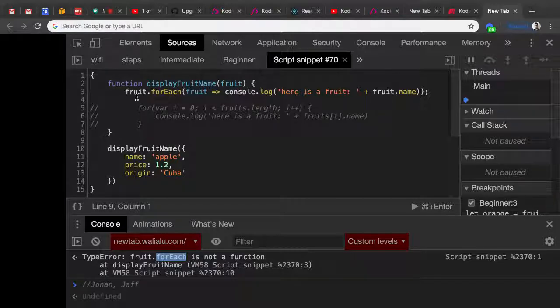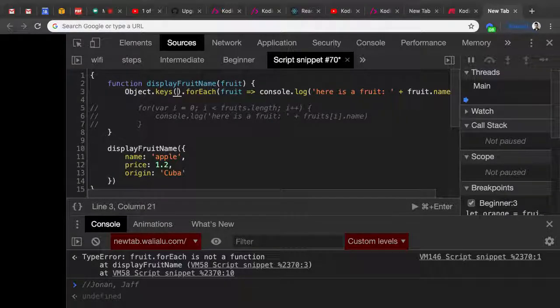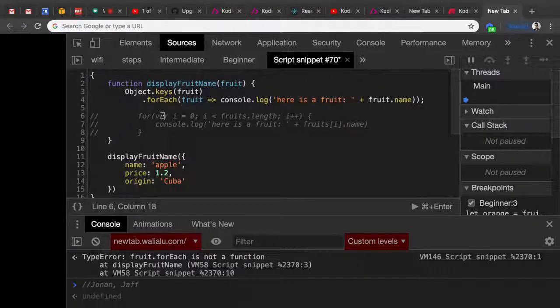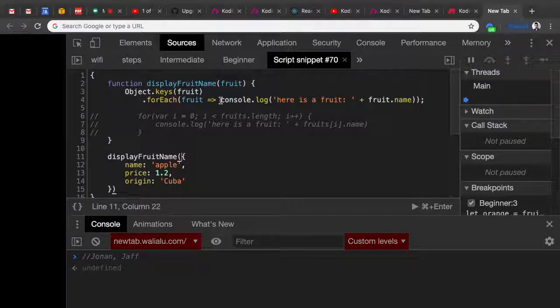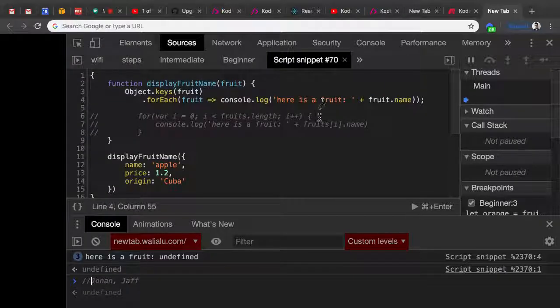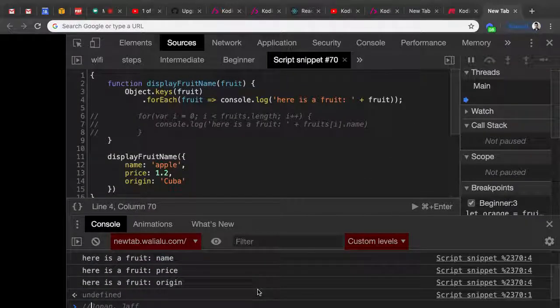If we do want to access the keys of the object, we can do Object.keys, fruit. That will return an array of strings. So now that will display, here is the fruit name, here is the fruit price, here is the fruit origin. No, wrong, because I need to rename the variable. That's wrong, right? It's not .name, obviously. Now we got an array of strings, not an array of objects. Here you go. You see? Object.keys returns an array of strings.